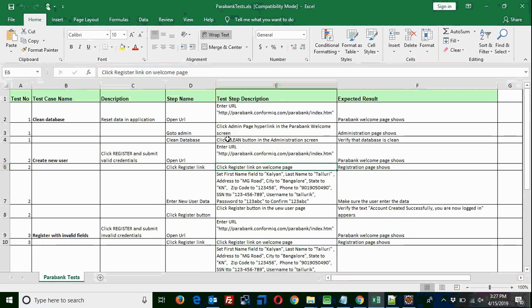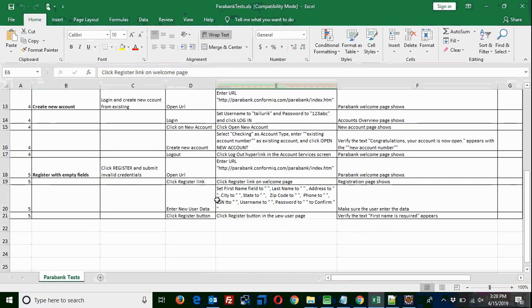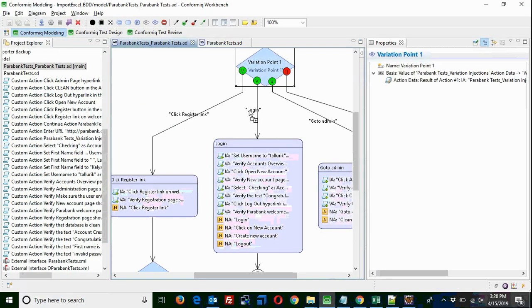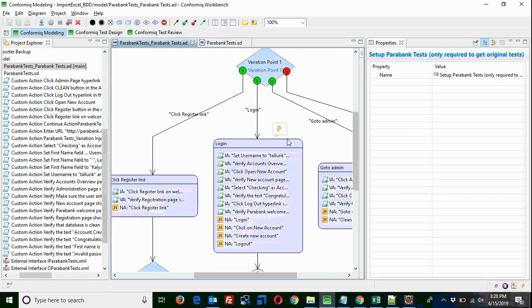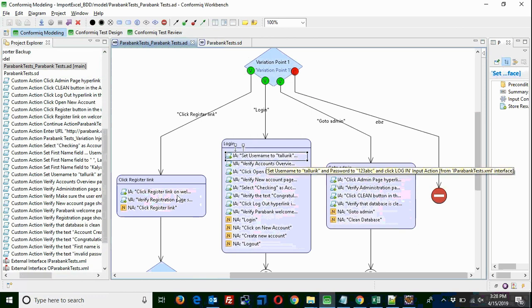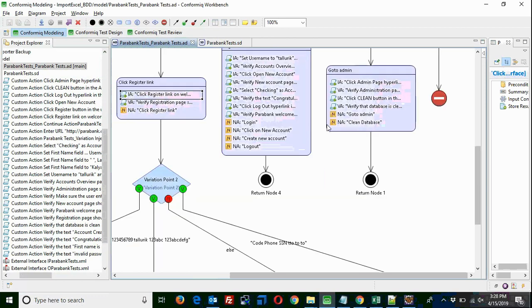Click register link. So you see here every test case, here it is open new account. So open new account, click register link, click admin page link. These are the three variation points the engine has identified. So after launching the URL, it has three deviations. Of course, a fourth one, which is the end one. So go to admin, or click admin page hyperlink, set username to Taluri, and click register link. So this is how it has identified.